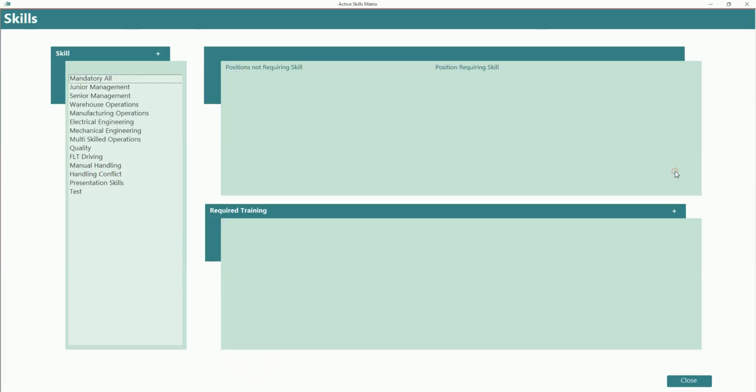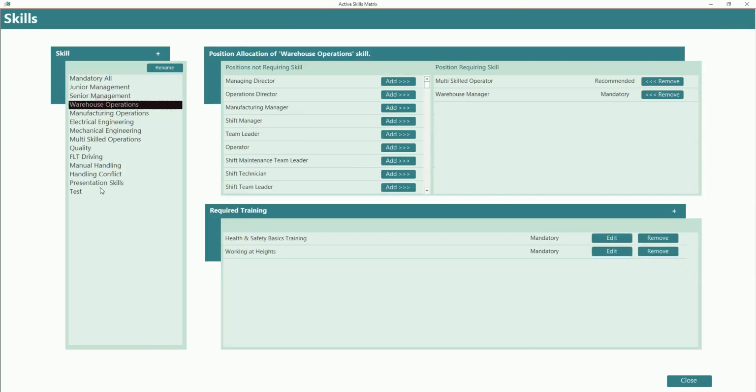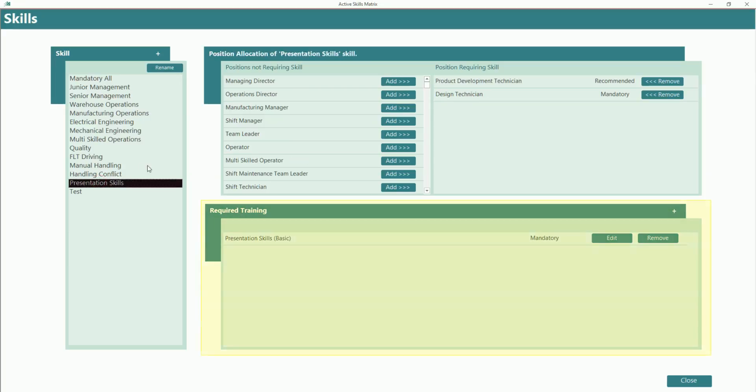Let's take a look at how we configure skills. For each skill in the organisation, there'll be a number of training courses. So as we select the skills on the left here, you can see at the bottom the training courses that are required to support that skill. Across the top, on the top right, you can see the positions that require that skill, and just to the left of that, the positions that currently don't require it.